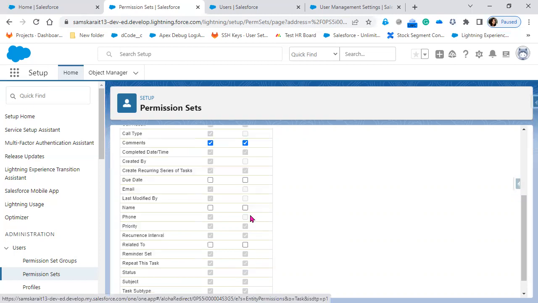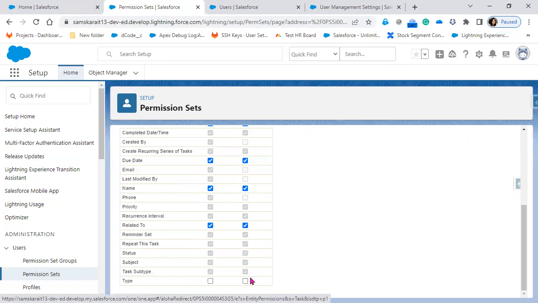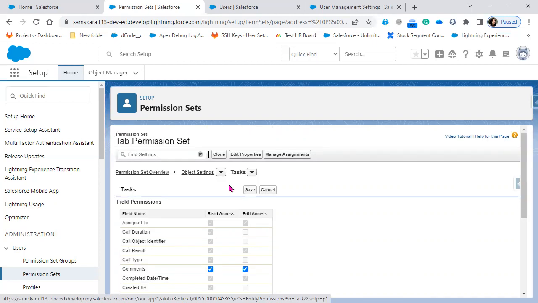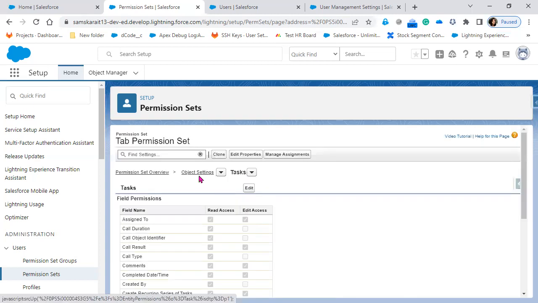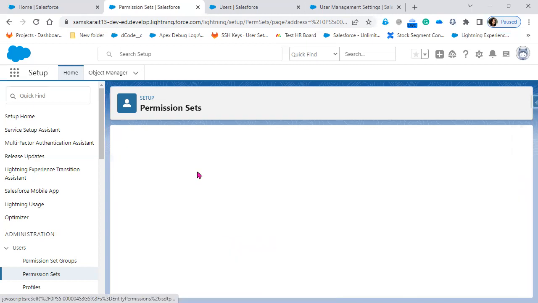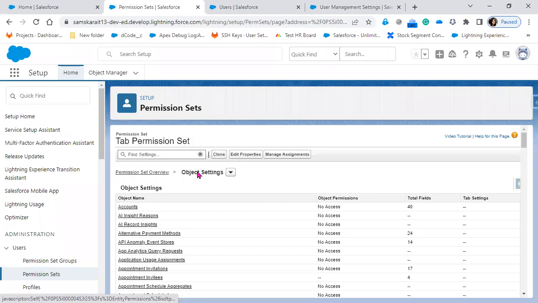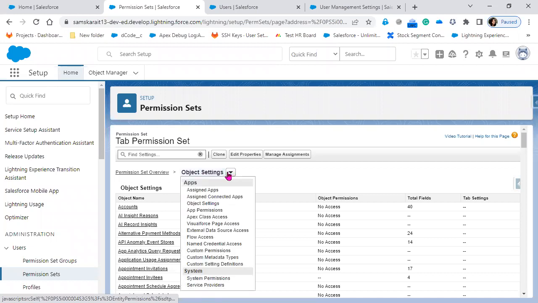Click on the components, everything visible related to the type, and click on save. Now let's go back to the object settings. In case you want different settings, you can directly click on this arrow button.